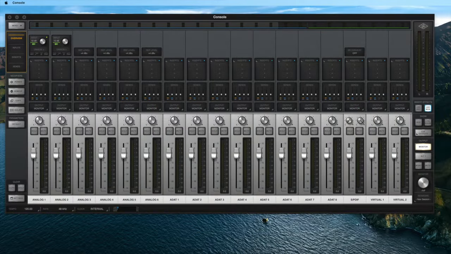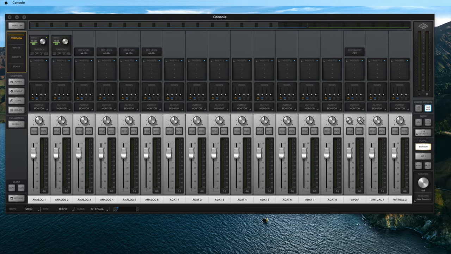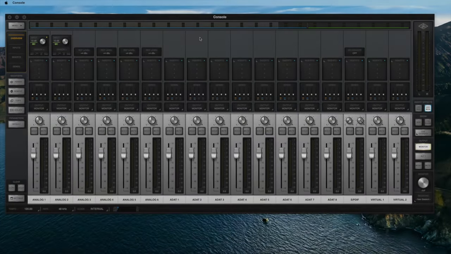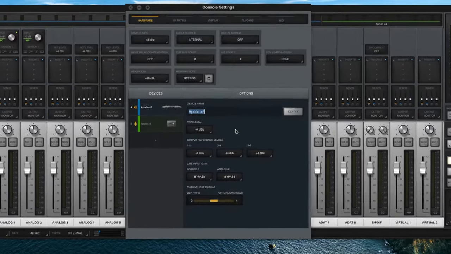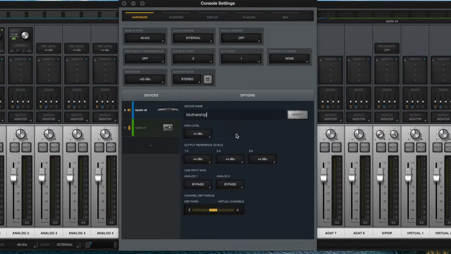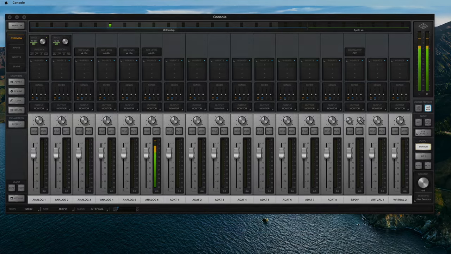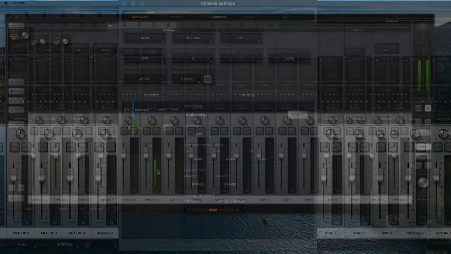The input channels of all connected Apollos will show up in Console, starting with the monitor unit's inputs. The meter bridge at the top of Console will display different colors for each connected Apollo. To see the name of each Apollo, right-click on the meter bridge and select Show Device Names. On the hardware panel of Console settings, you can rename each connected Apollo unit. This allows you to easily see which Apollo inputs are receiving signal at a glance.